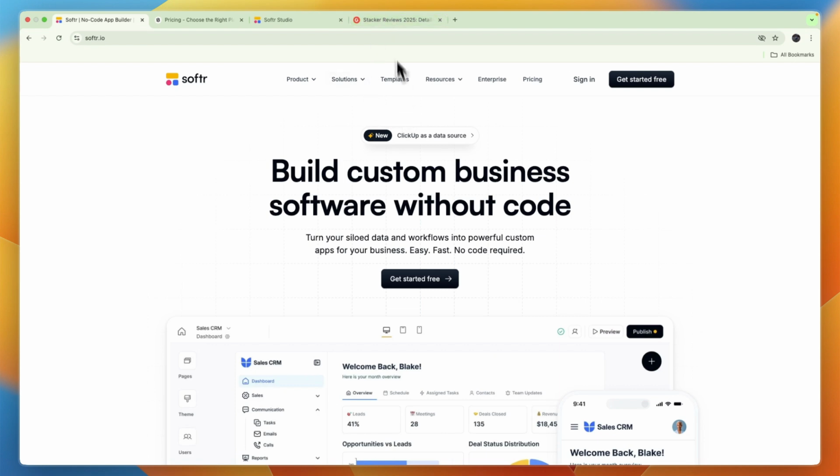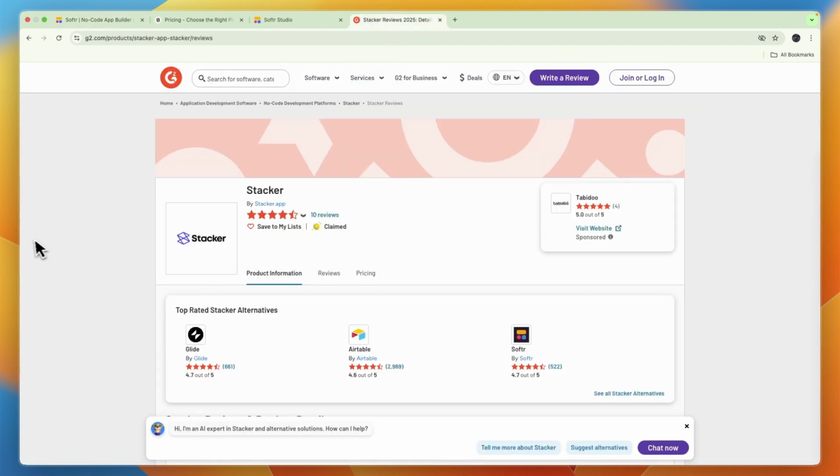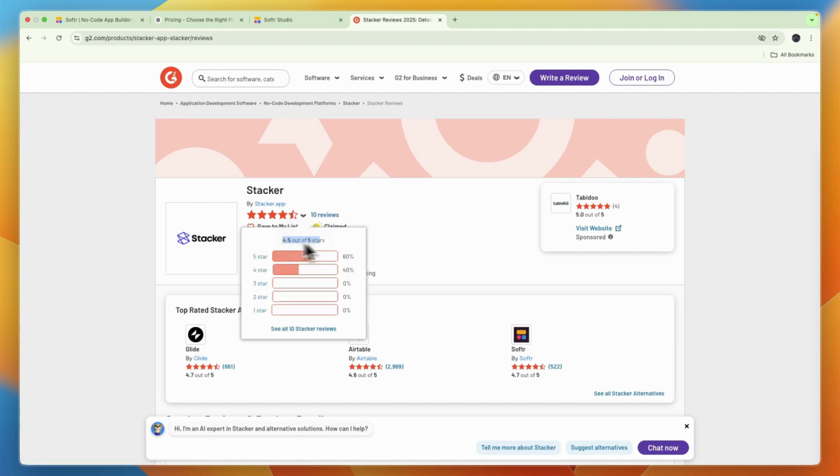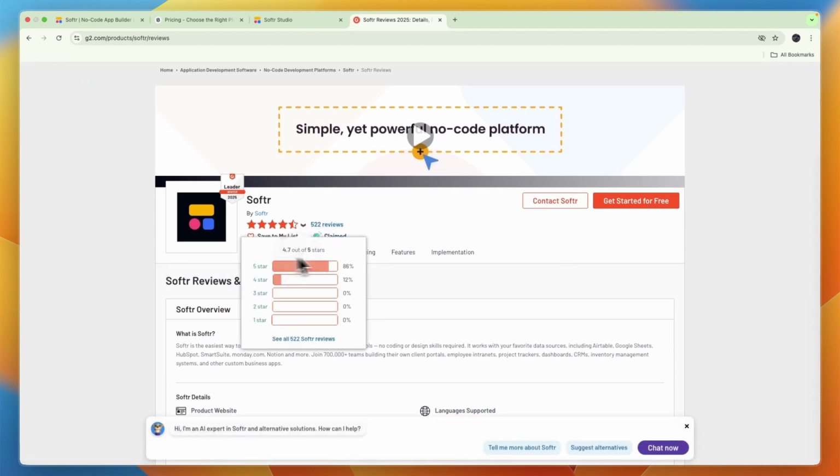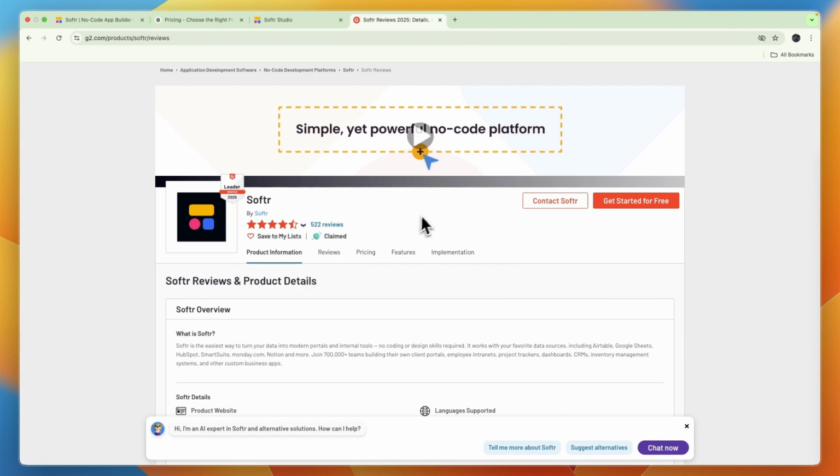So before going into the conclusion, let's go and take a look at their reviews. You can see Stacker on G2 only has 10 reviews, so not that many, and they have a score of 4.5 stars out of 5. Now Softr does have a lot more reviews with 522, and they score 4.7 stars out of 5, so they also score slightly better.